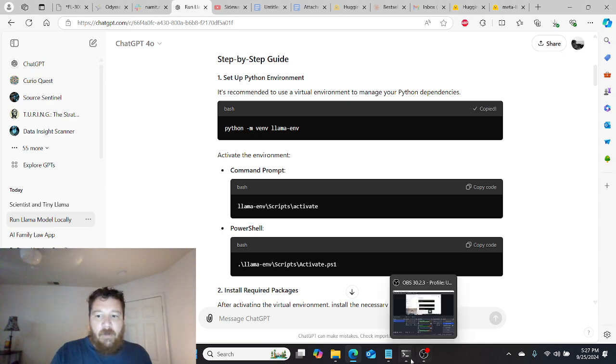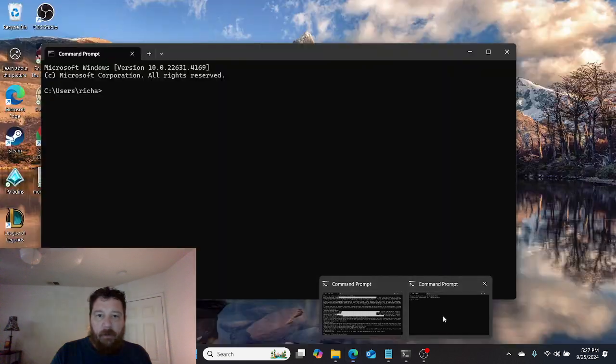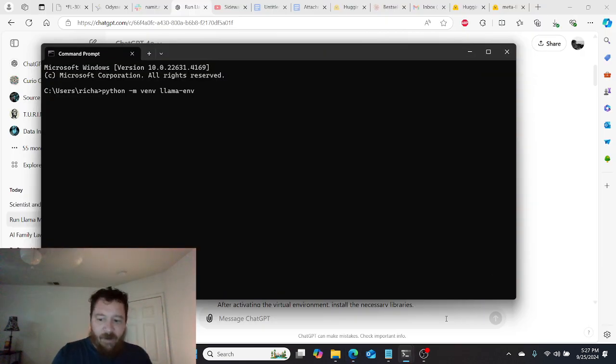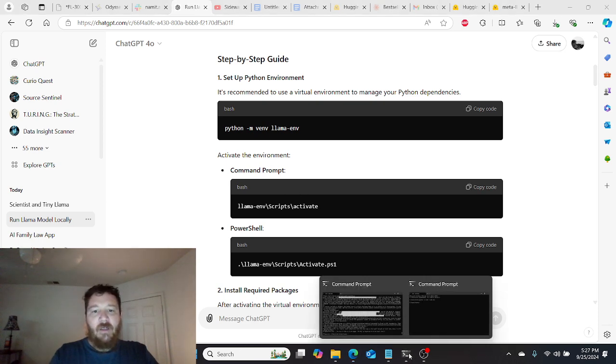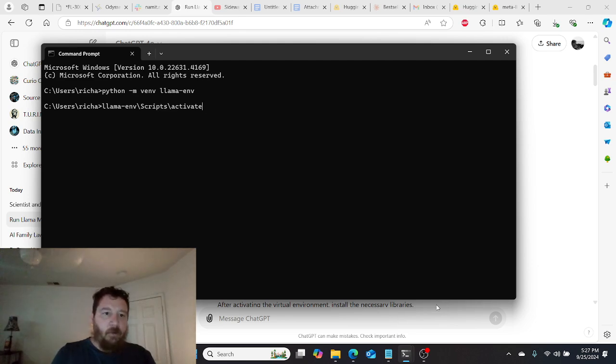So the very first step here is we're going to install our local environment, our virtual environment, and I'm going to just set that up here now. This is to set up the virtual environment. And then once we have the virtual environment set up, we need to activate it. Since I'm in command prompt, it gives me the options for command prompt or PowerShell. I'm in command prompt here, so I'm just going to go back over to command prompt and then activate the environment.